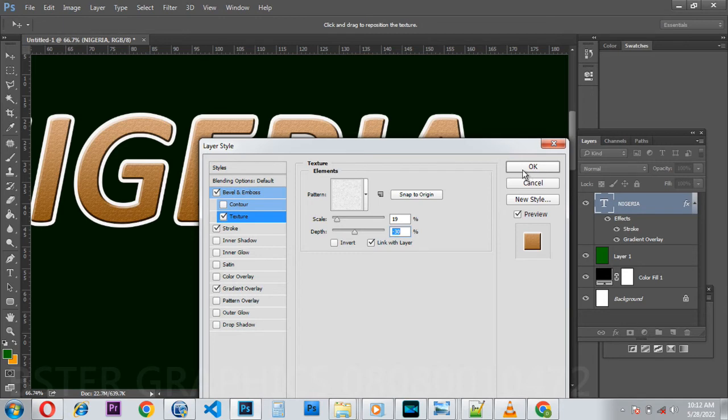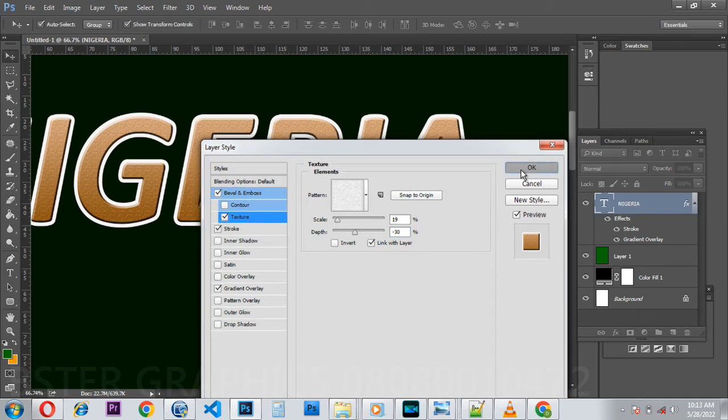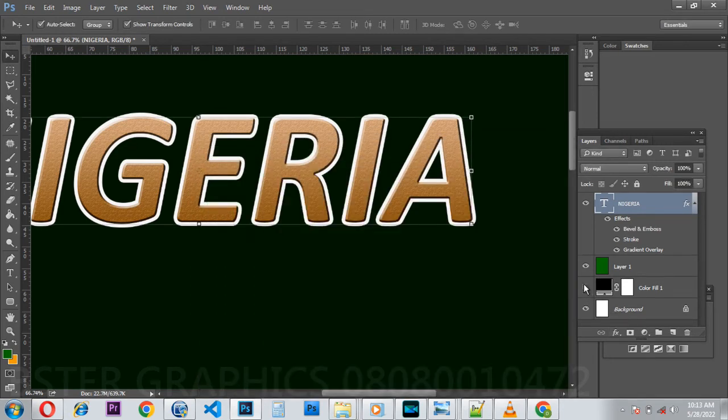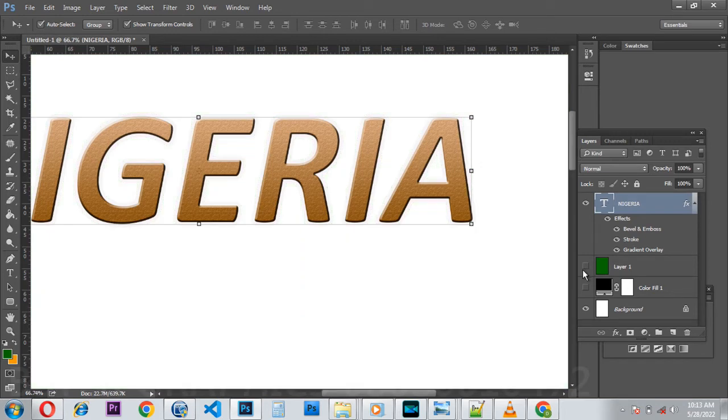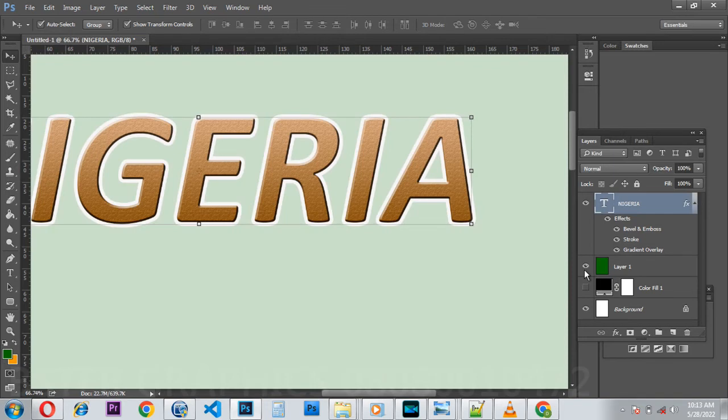You know, this is a dark background, and shadow is always dark. So let me change this thing, let me turn this off too, so you see how shadow works.